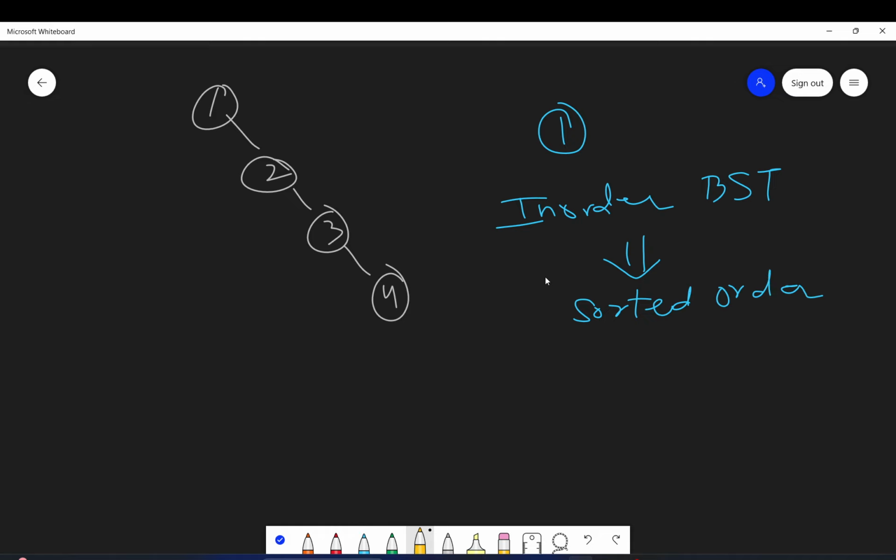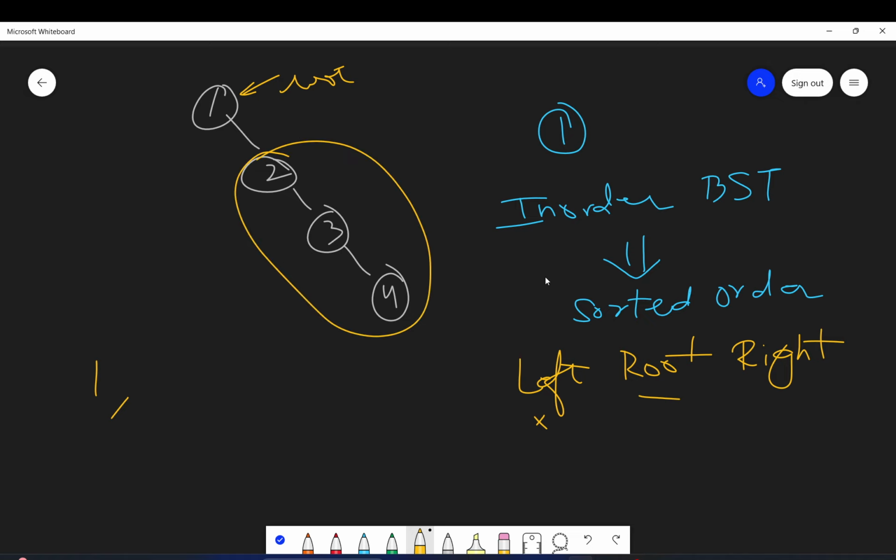How? What is in-order traversal? In-order traversal is left, root, and right. This is what your in-order traversal is. So here is your root. First of all, you see that there is no left child. So you go to root 1. Then you go to the right, which is this.